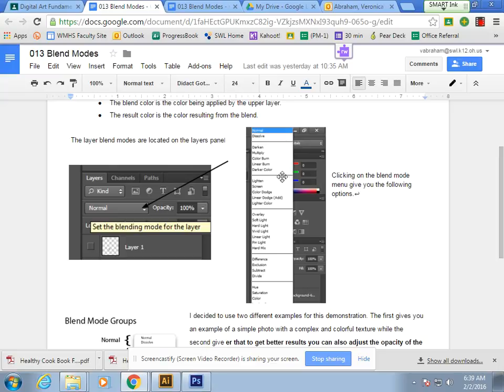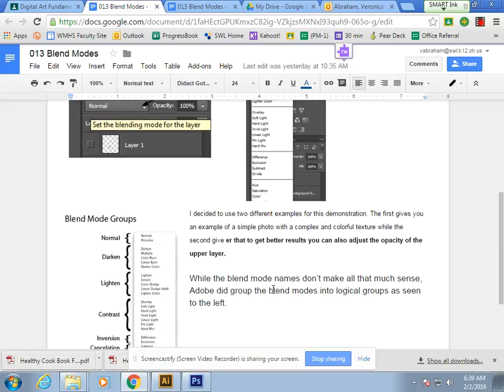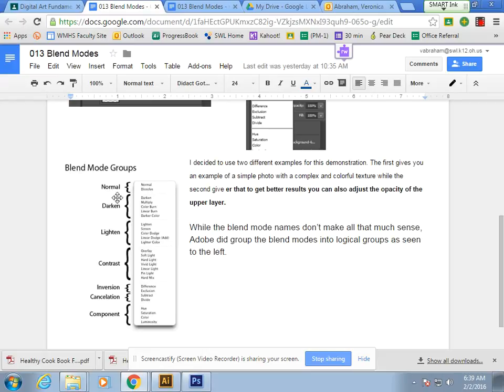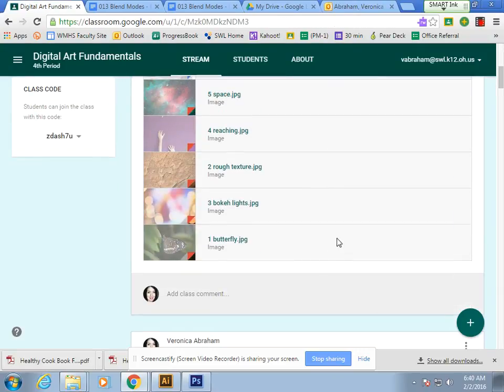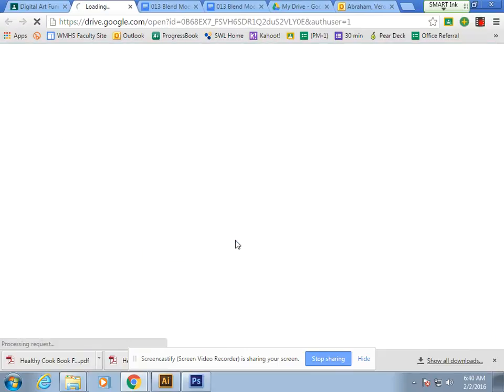And when you click on that, you'll see there's a bunch of different options. And here near the bottom, it has a breakdown of results that is supposed to happen, basically. But like I said, depending on the images that you're working with, it might not necessarily look the same if you do the same blending mode with two other pictures. So, all right, what you want to do is start with the butterfly image.